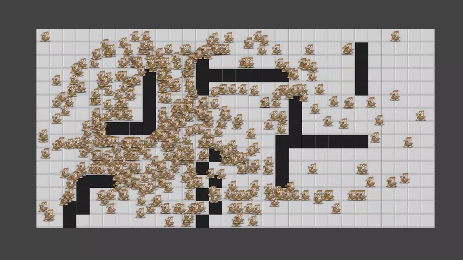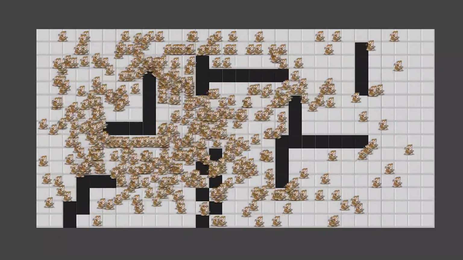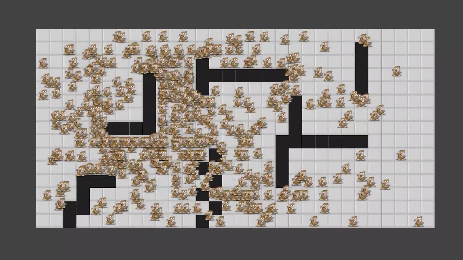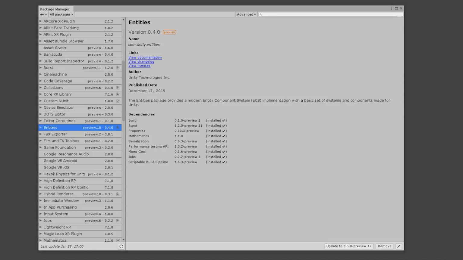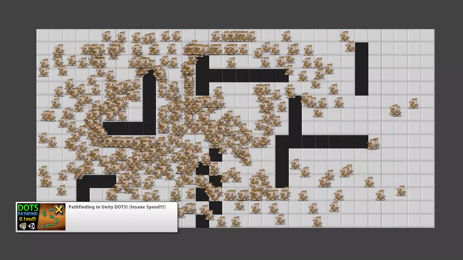Okay, so in the previous video, we implemented pathfinding using the other elements of the DOTS stack. We made it work with the job system and the burst compiler. Now here we want to make it work with the entity component system. Now if you haven't seen it yet, go watch that video and then come back to this one, check the link in the description.